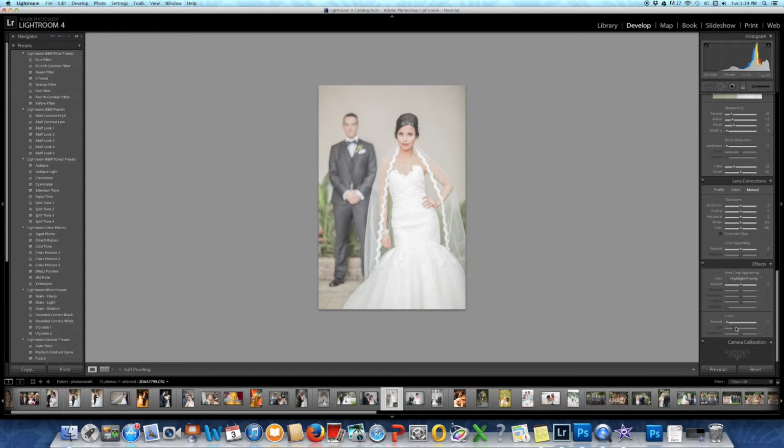And last finishing touch is the vignette. There we go. And I'm also going to play around with the midpoint of it. Maybe closer in like that. And there we go. So now let's compare the original to the edited vintage photo in Lightroom. So that's the original.